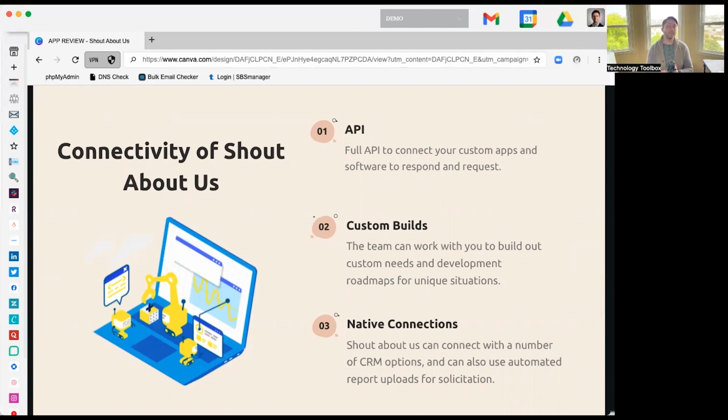Next, let's talk about the connectivity of Shout About Us. So API, they have a very robust API, connects to all the custom apps and software that you might have that you need to connect into a system like this. Custom builds, the team can work with you if you have your own software, your own systems that you really want to integrate into this. They have dev teams that can work with you to help customize those structures. And then native connections. Shout About Us can connect to a number of different CRM structures, but also they have automated ways. If your CRM isn't even integrated with that, they can do things where you can upload reports or automate reports from your CRM into Shout About Us that will then use that for the review generation tool. So some really neat integrations there.